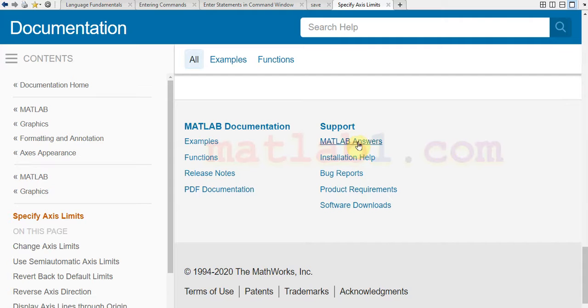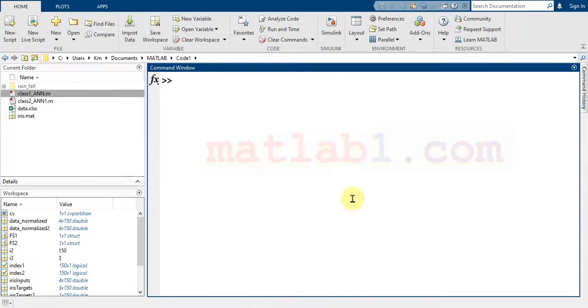Or you can click on the PDF documentation and you will access the documentation of this help. Or you go to MATLAB Answers. There is MATLAB Central. In MATLAB Central, you can ask your question, and MATLAB users or employees of MathWorks will answer your question. Or if you find any bug in MATLAB, you can report this bug to MATLAB experts. Or if you have any problem with the installation of MATLAB, you can use this installation help.